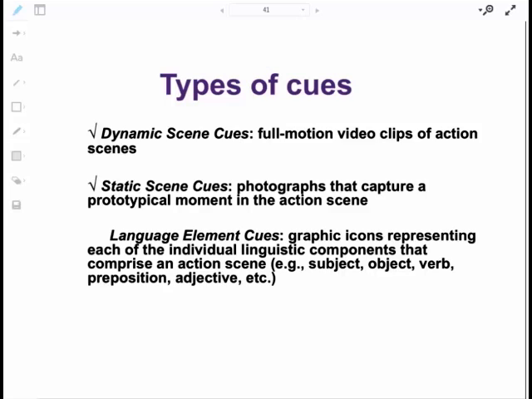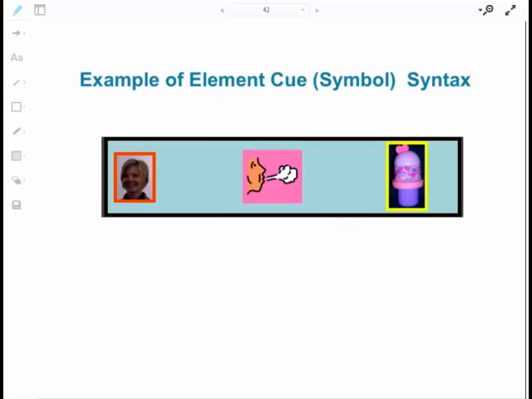Now we get to what we call language elements. And as I mentioned, many of the studies that have been done have focused on language elements. These are graphic icons that represent the individual linguistic components that make up an action, the subject, objects, verbs, prepositions, and adjectives. Now we're getting to language. It's not just scripted. Here's an example of Alicia blows the bubble.